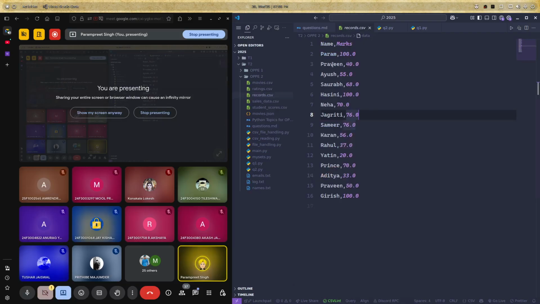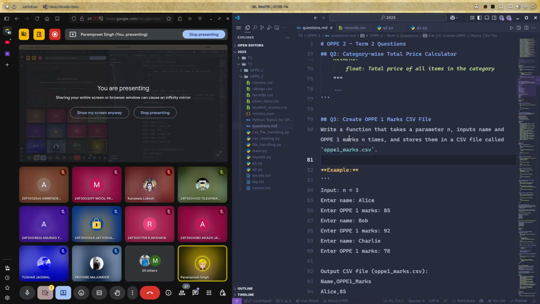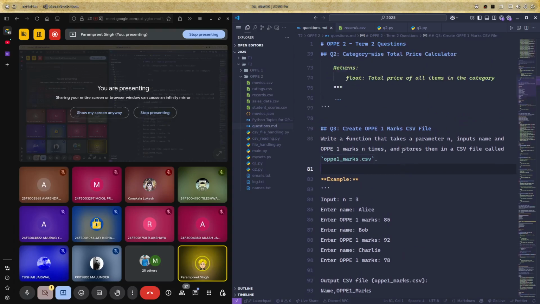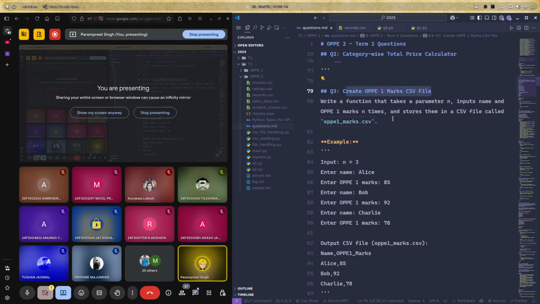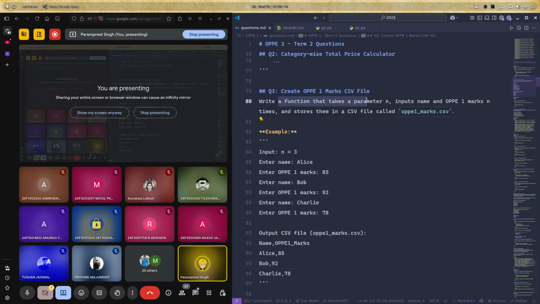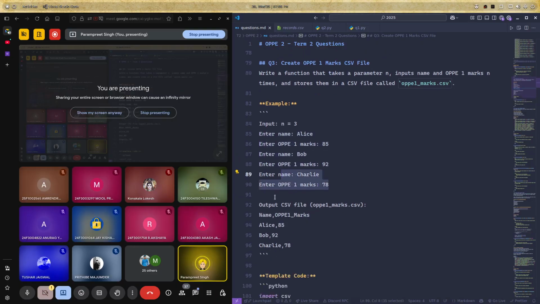So let's do this now. Again, just to get more clarity, the question is: create an OPP1 marks CSV file. Write a function that takes a parameter n, inputs name and OPP marks n times, and stores them in a CSV file called OPP1 marks.csv. So input n should be, let's say, 3. Then 3 times it should ask for name and OPP marks, and at the end of the code it should create a CSV file something like this, name comma OPP1 marks, where the names and OPP1 marks are there. Is the question clear to everyone?